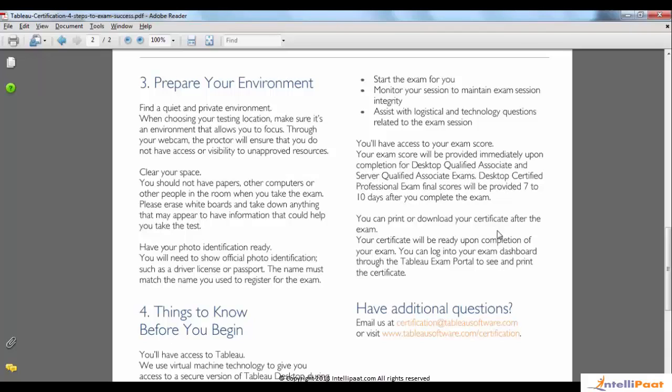And please make sure that you have your photo identification ready, because you need to show that to the proctor. Make sure that the name on your ID and your registration match, right?